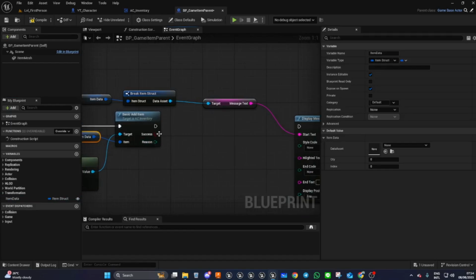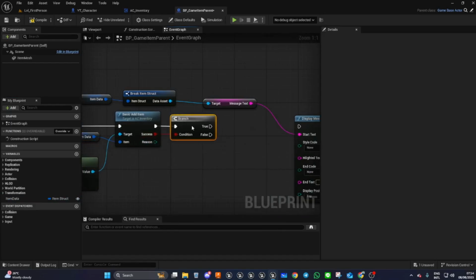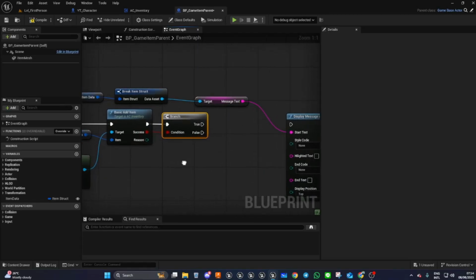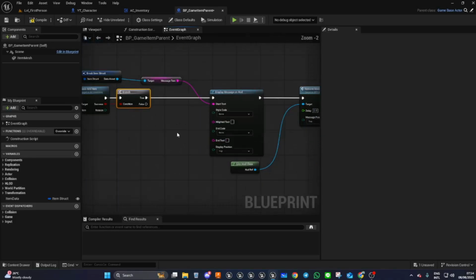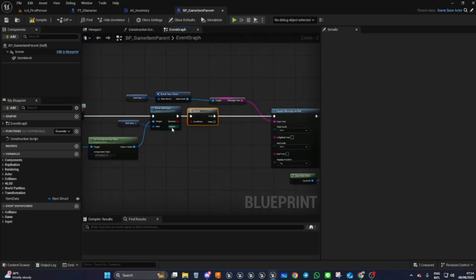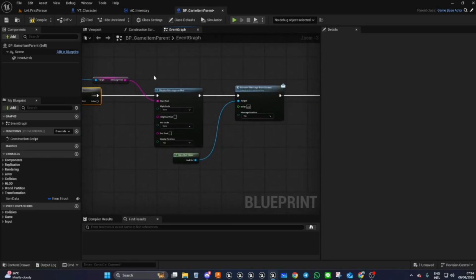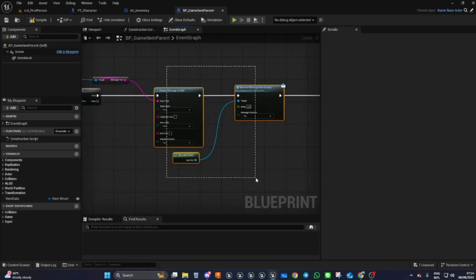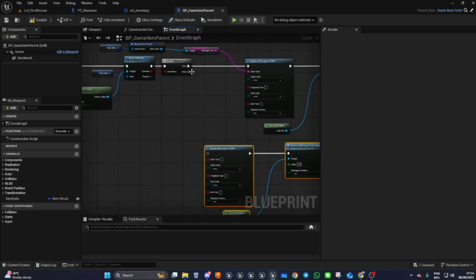Okay. Now from success here, we're going to drag it, get a branch. If it's successful, we can go ahead, quite happily do this. And this is where this reason comes into play. If it's not successful, what we're going to do is we're going to copy these 3 nodes here, paste them down here, and we're going to join false.